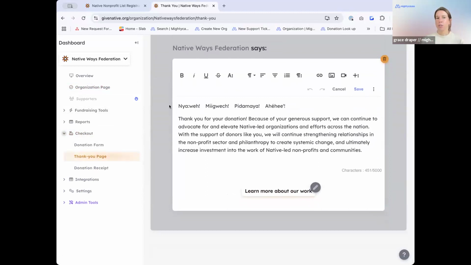As you can see, Native Ways put just some nice text in here. You do have the option to add photo or video if you'd like, but some nice text and then a custom button. Again, we have that save button here, just like in the about section. So just be sure that you're clicking that save button.